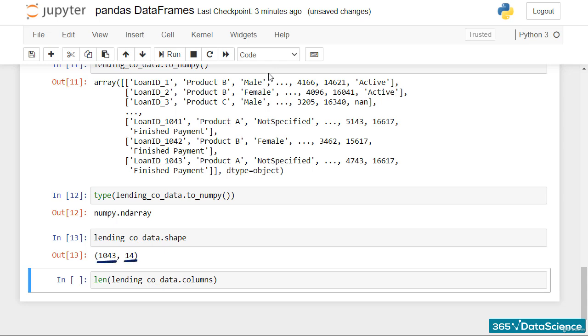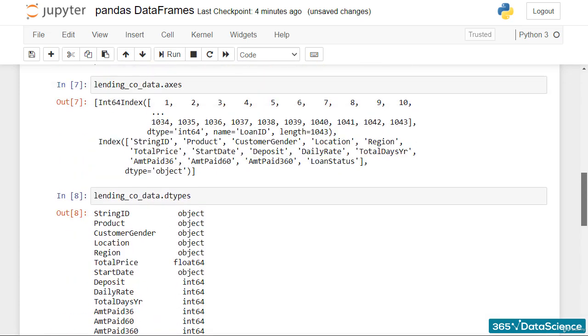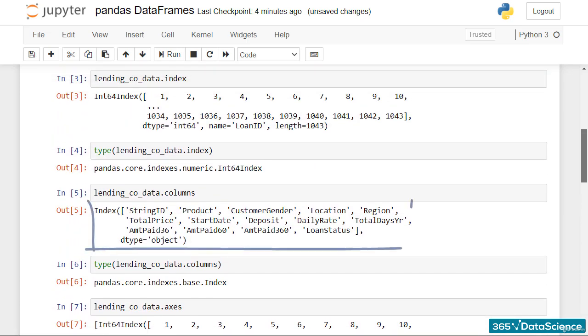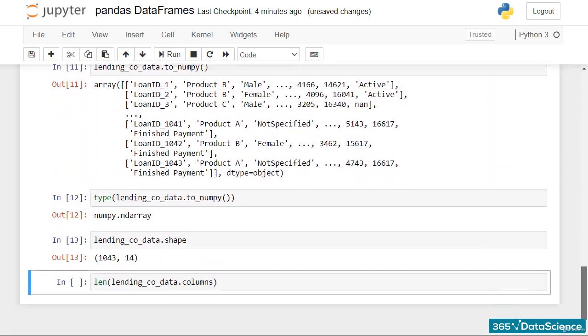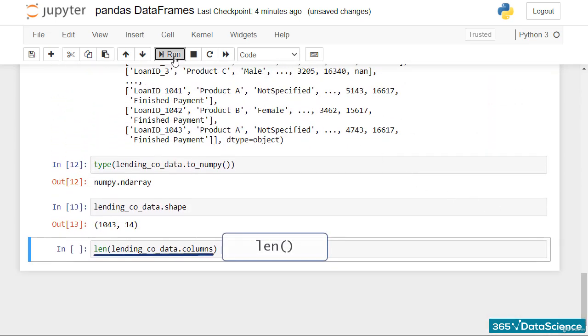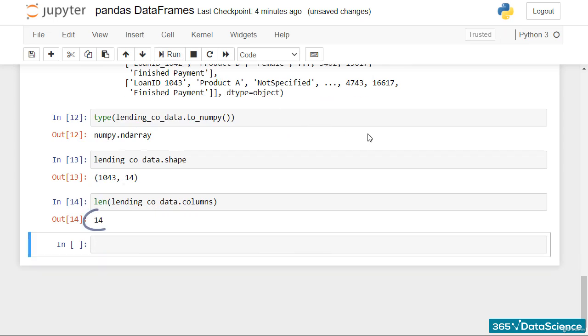Please note that the index column is not included in this representation. To check that, you can scroll up to verify that the columns attribute did not retrieve the lone ID column in its list. Then, you can use that same expression as an argument of the Python built-in len function, which results in 14. This is also exactly the output of the shape method. Nice! In this lecture, we grasped the most notable attributes you will need while working with data frames.